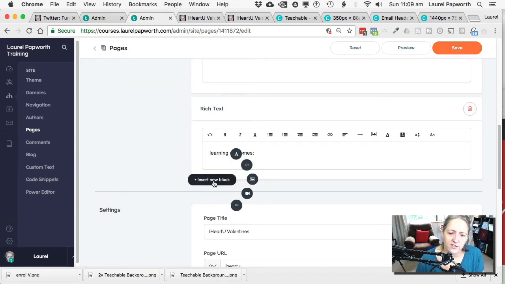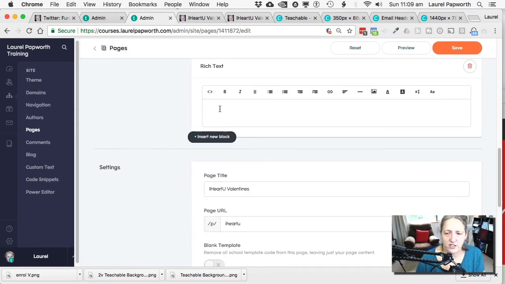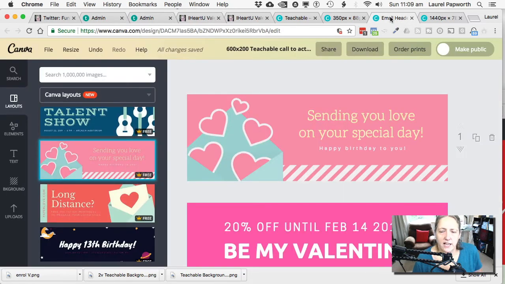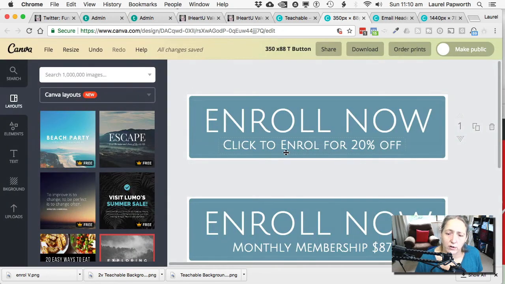I go to insert new block. I'm going to add a rich text block. And in the rich text block, I'm going to add an image. So what I do is I use Canva again. I can either go out to the layouts and use one of their layouts, or I can create my own image like enroll now, click to enroll for 20% off. So I'm going to use this one.